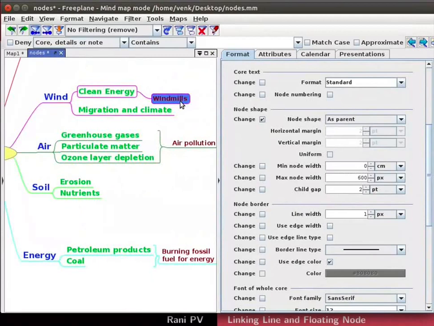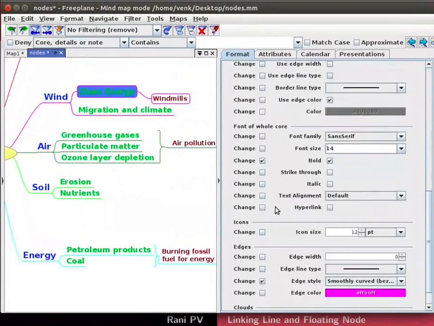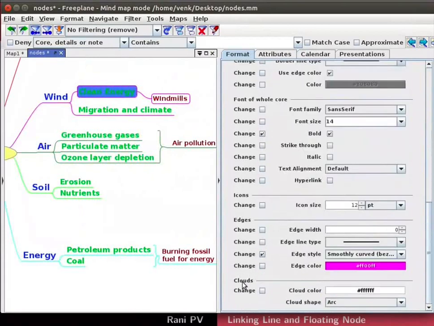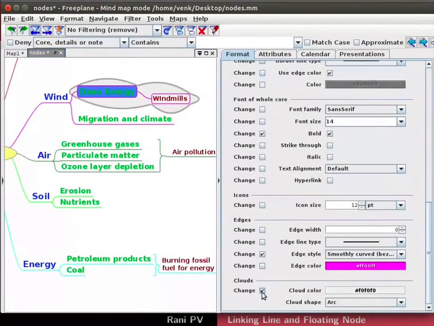Next, I will add a cloud to the clean energy node. For this, select the node and scroll down the tool panel. In the Clouds option, click on the checkbox for change. Notice a cloud gets added to the node and its children.